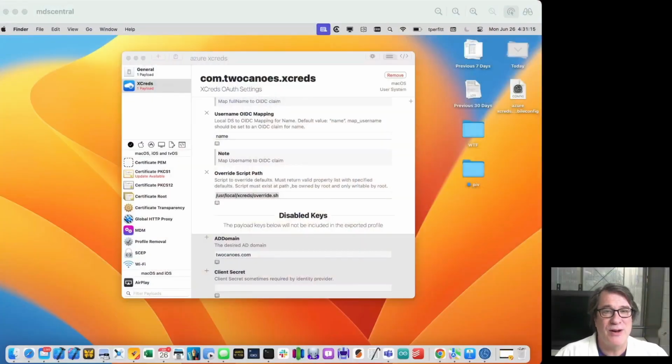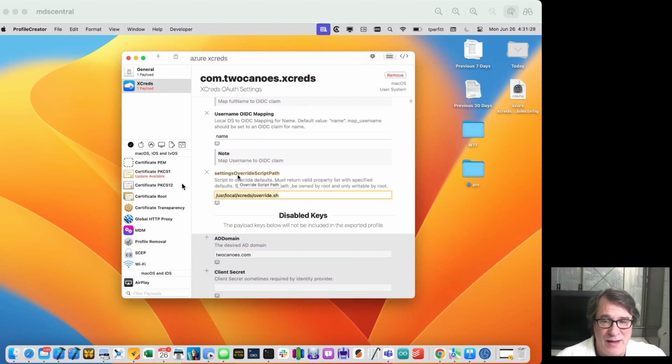All right, so the first thing we want to do is define that script location. That's controlled by the configuration profile, and there's a new key called settings override script path, and that provides a path on the local disk to a script. If that script exists and it has the correct permissions, then it'll be run, and any keys that come back will be replaced from the configuration profile. So let me open up and actually show this.